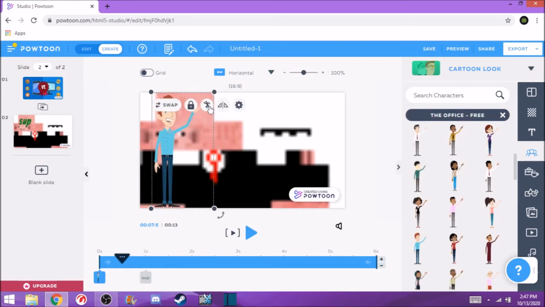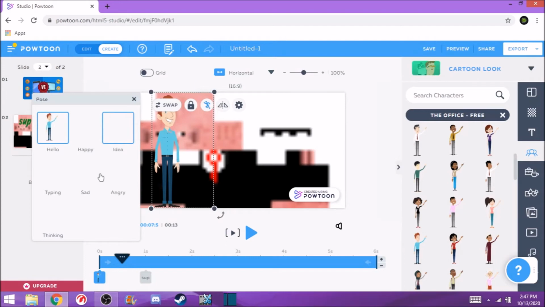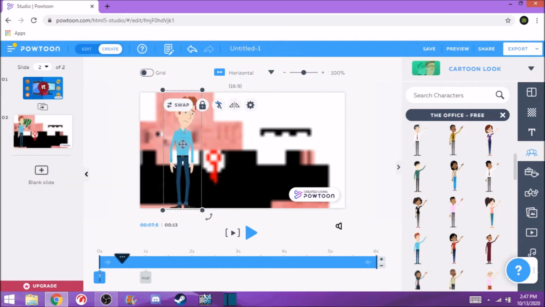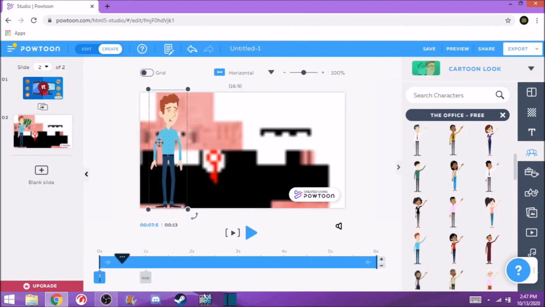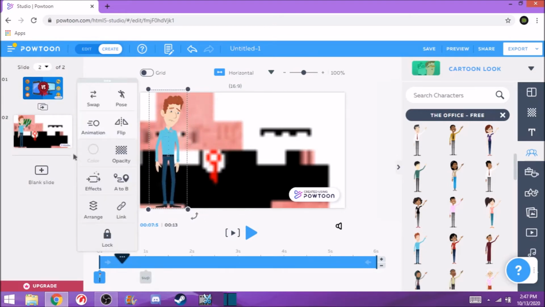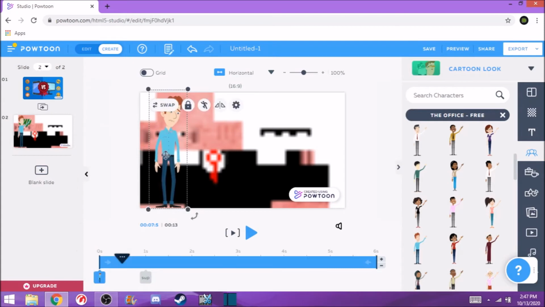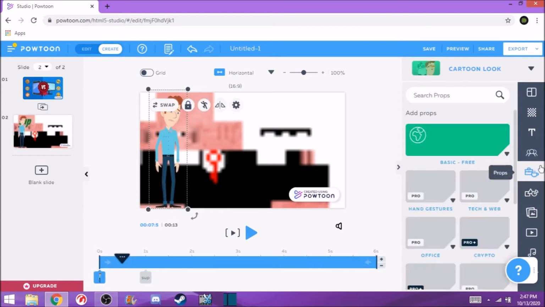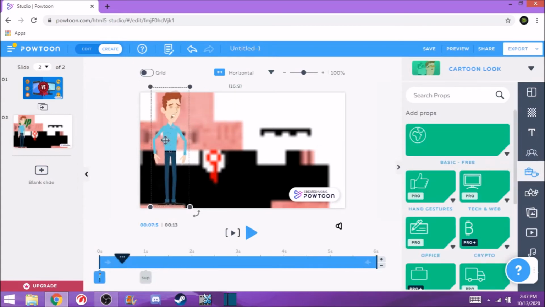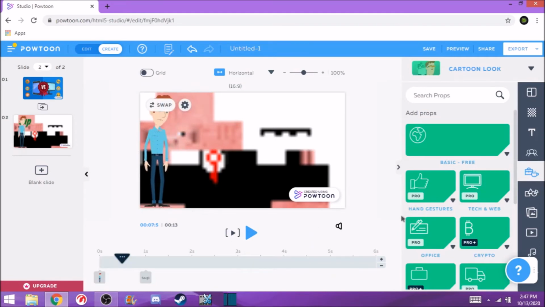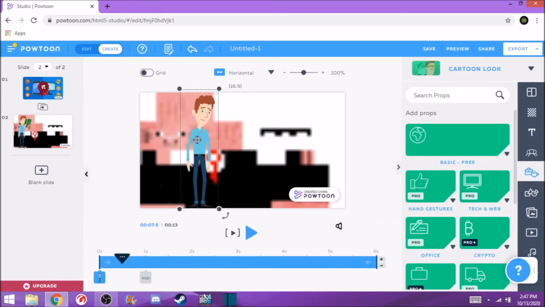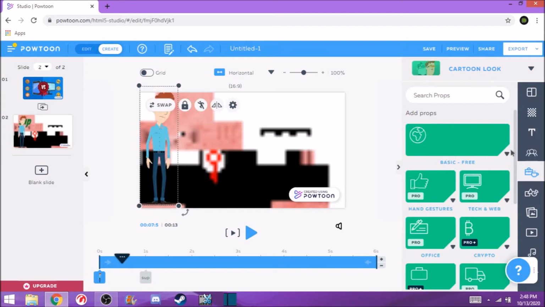Also, something cool about them is they have poses where they do like an animation. So let's say I wanted a sad, then he could just be doing this. And also you have all the effects, and you can flip it, you can choose how many times he does the animation, you can move him, and there's just a lot of things you can do with these people. Some characters have more options than others for their poses, so if one doesn't have the option that you like, then you can go and try to find another one.